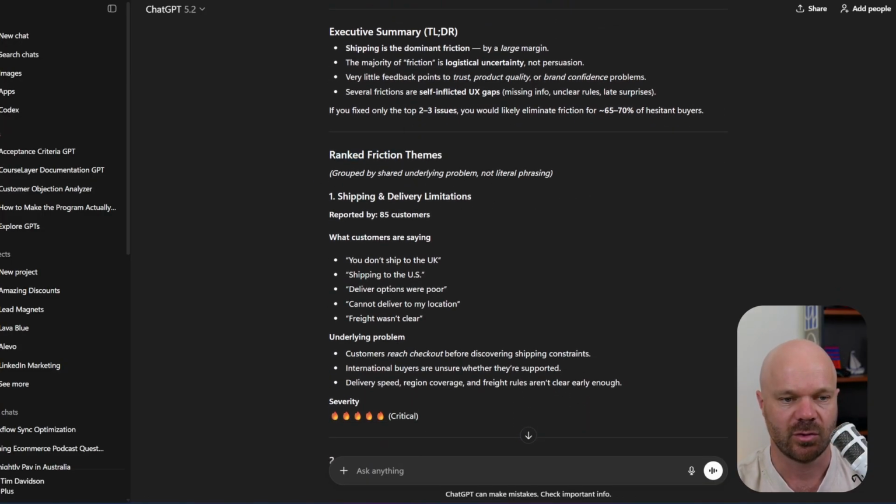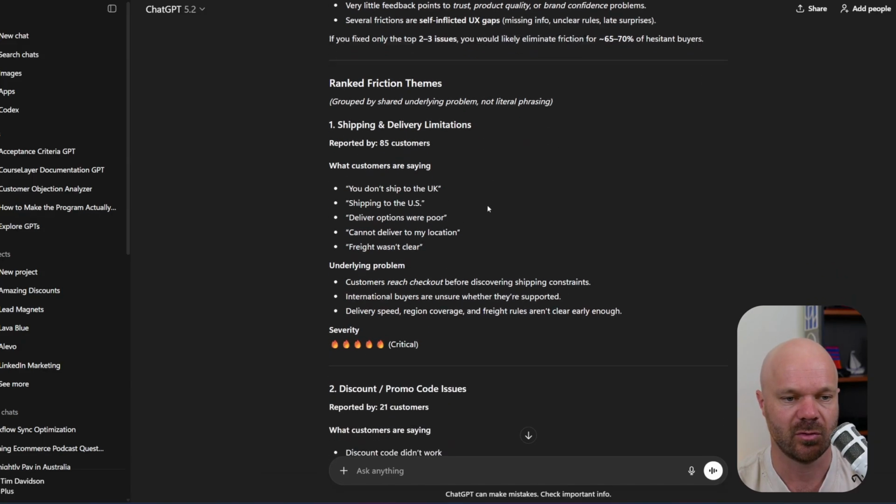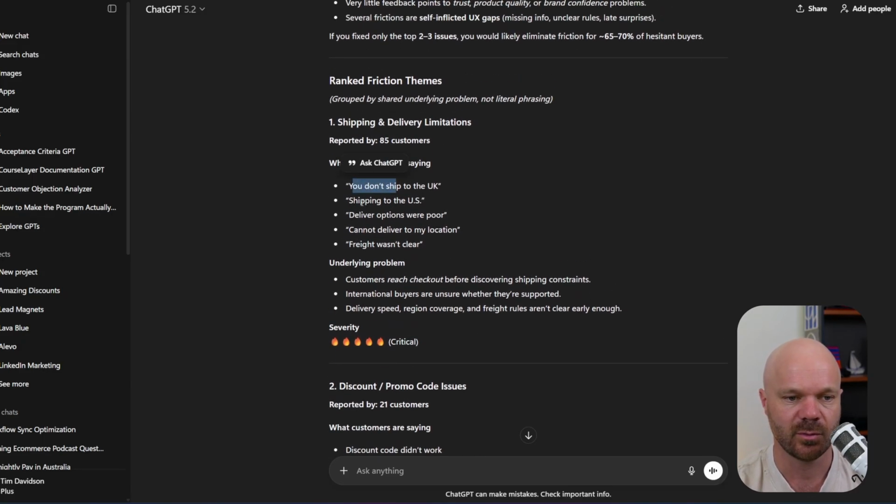So, ranked friction themes. Number 1, shipping and delivery limitations, reported by 85 customers. That's significant because I think there were fewer than 200 form submissions. Don't ship to the UK. So that's not something that we can solve. Don't ship to the US. That's not something that we can solve. Delivery options were poor. That is something that we can solve. Cannot deliver to my location. Freight wasn't clear. So the website needs to do a much better job of explaining shipping. I think shipping is the biggest problem by far for these guys, and ChatGPT has backed that up.